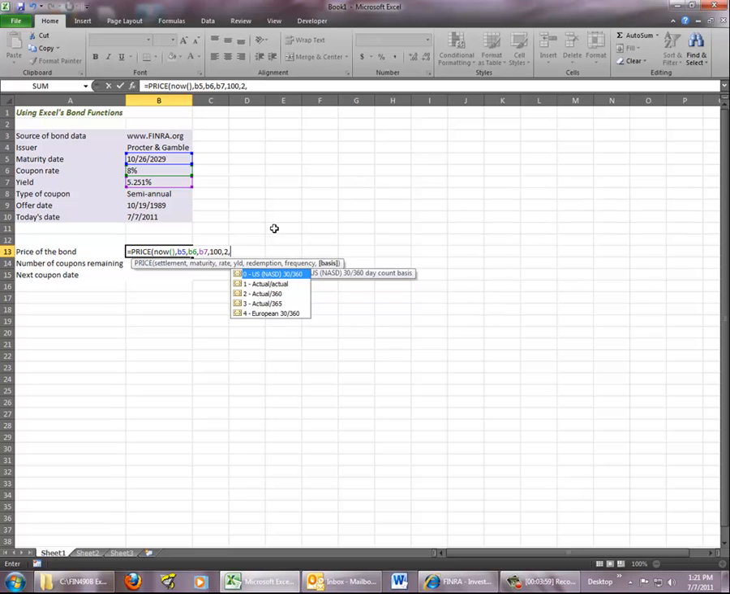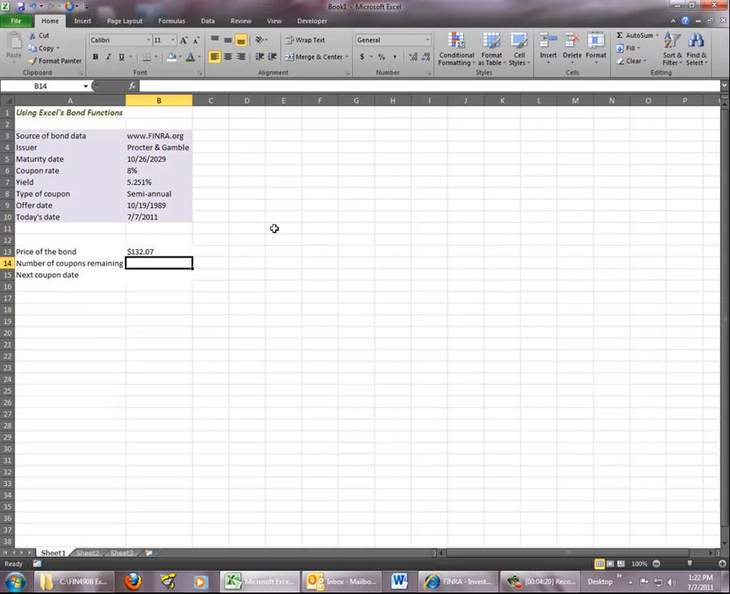And the basis, we're going to use the U.S. basis. That's what you typically will use with U.S. bonds. There are exceptions to this with different types of securities other than the standard corporate bond. You need to be aware of that. But most of the bond calculations you'll be doing will use the U.S. convention. We'll close this out, and we have the value of the bond.